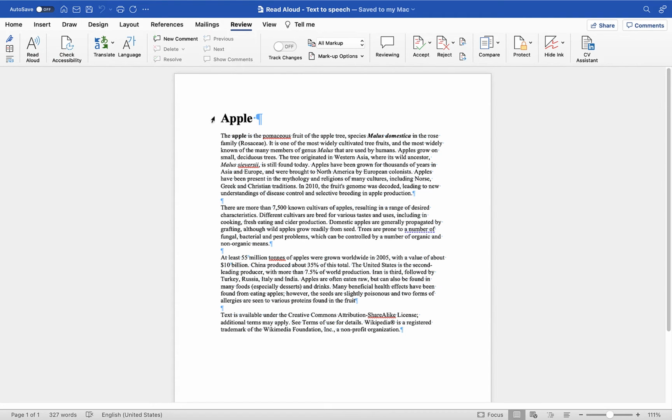So where we position the cursor is where the reading will start from. So if I have it here, it will start with the word apple and it will just keep reading until I decide to pause it. If I position the cursor here under the first paragraph, so just at the beginning of paragraph 2, it will start reading from there. If I make a selection, then it will read from the start of the selection to the end of the selection. So all very basic stuff. Let me just pop the cursor back to the beginning of the document.